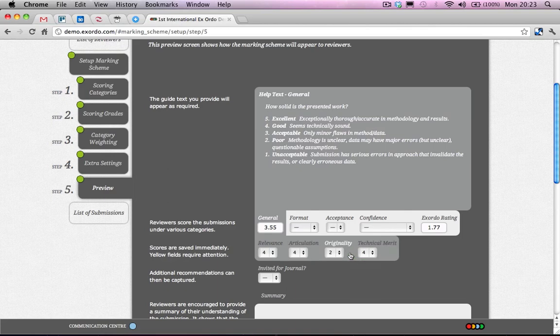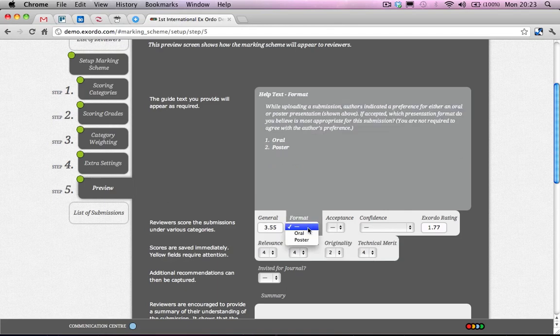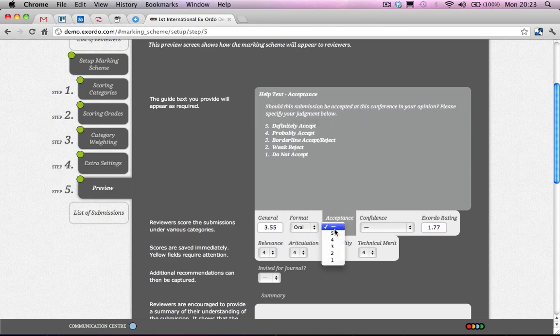And as you can see, the general score keeps updating as I do that. It's now listed as 3.55, which is an aggregate across all of these sections, bearing in mind the options that was chosen in the category weighting also. I then choose Format and Acceptance. This is a decision 1 to 5 whether or not this submission should be accepted at this conference. 1 being Do Not Accept, 5 being Accept.